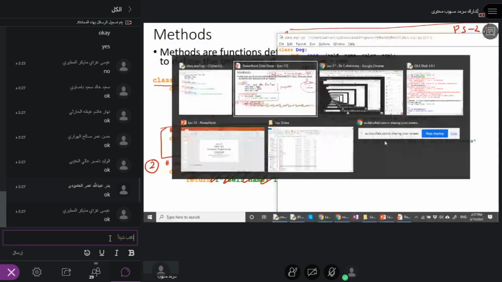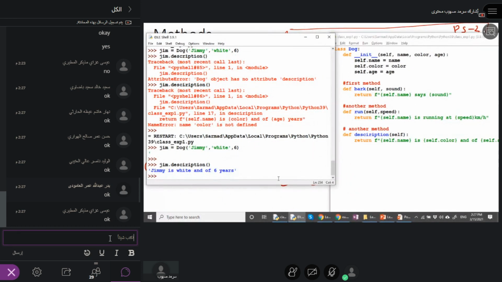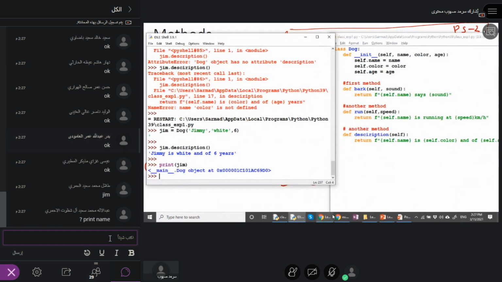Okay. So now you have seen 3 methods. By the way, what will happen if I say print Jim? What will happen, guys? No, this will run. This will give us some cryptic message. Now we don't want this message. Let's listen carefully. We don't want to see this thing. We want to see something interesting here.